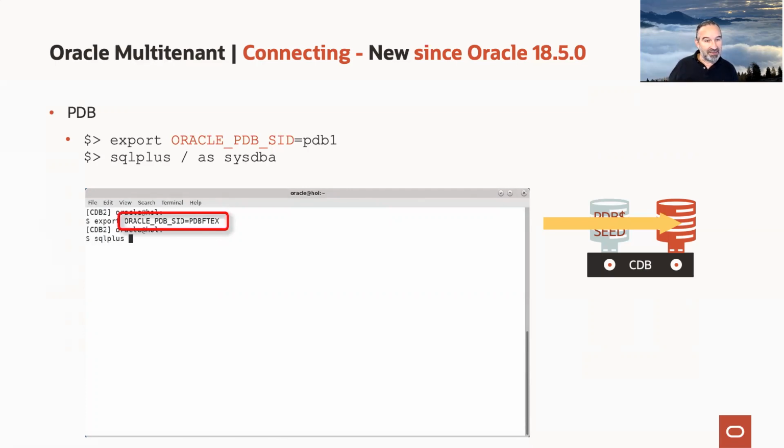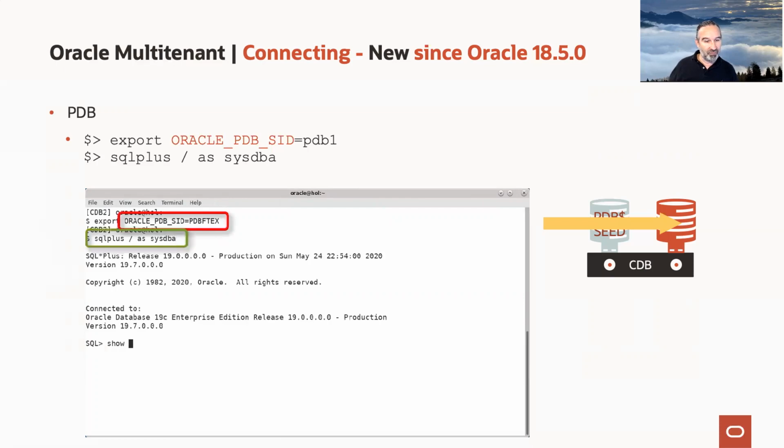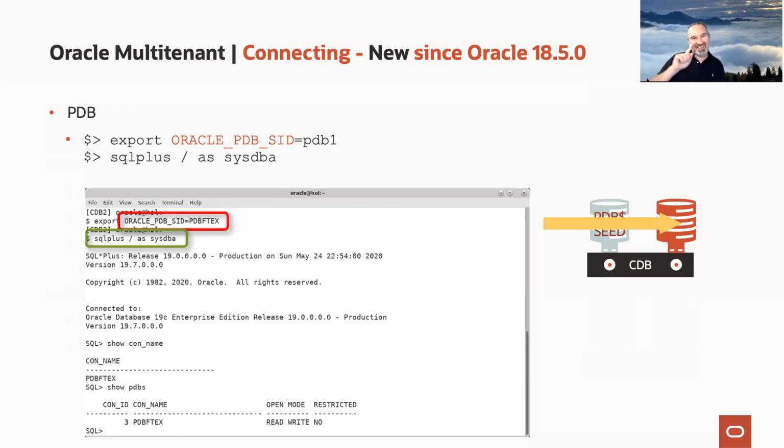Now I connect / as sysdba and magic. Let's do a show con_name. I'm in PDB FTX and this is the PDB. This sounds extremely sweet to use, but be very aware here.